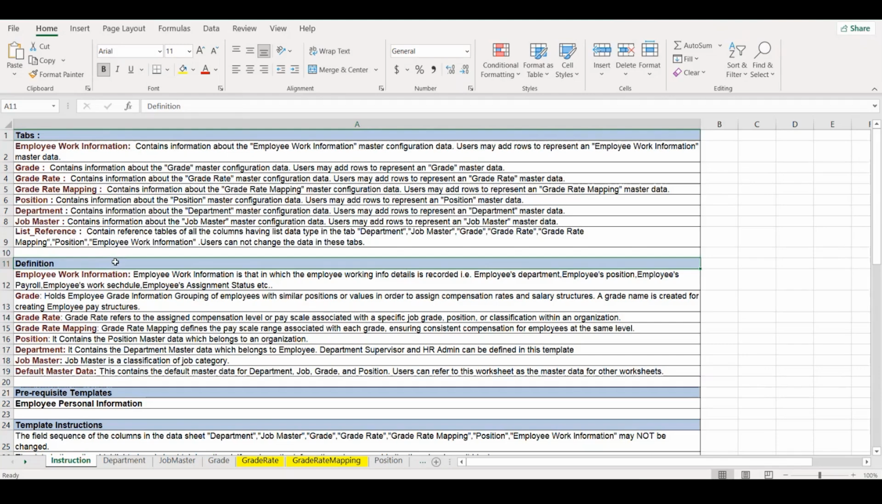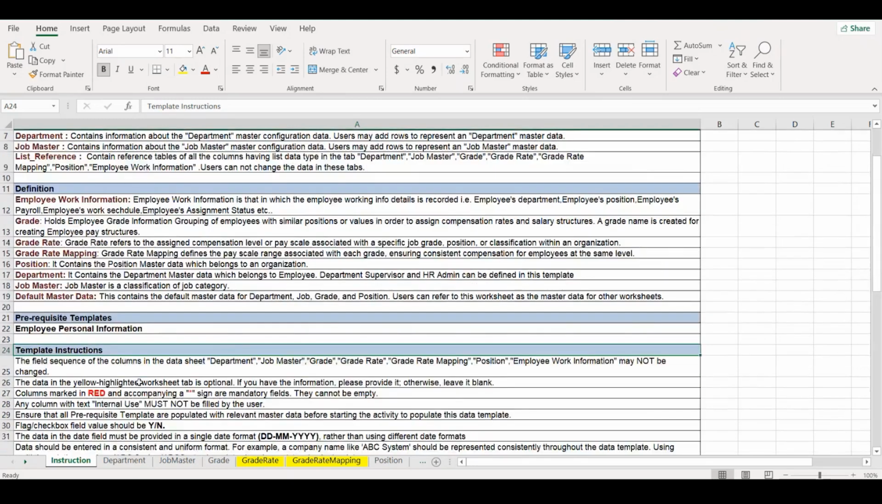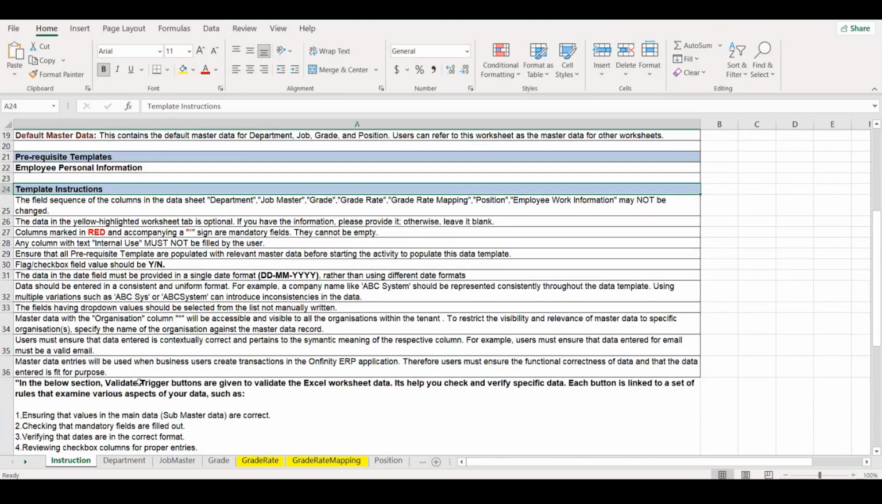Next, we have the Definitions tab, which explains each template in more detail to help you better understand the purpose and structure of the data. Following that, we cover the Prerequisites. These outline the necessary requirements before entering data into the sheet.